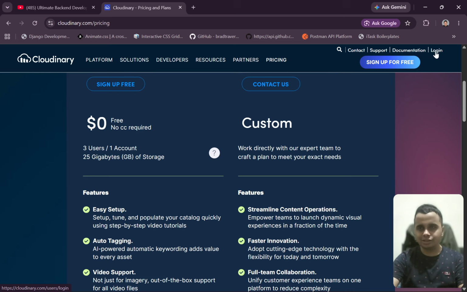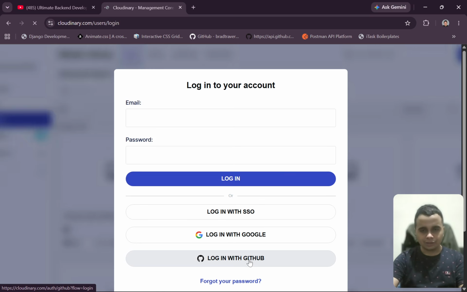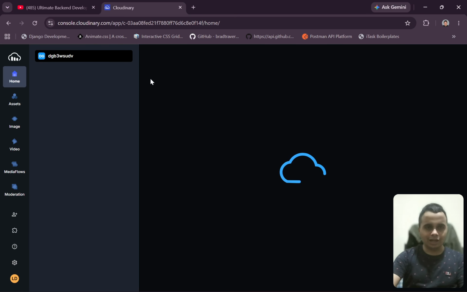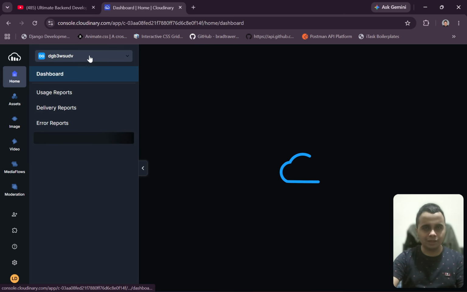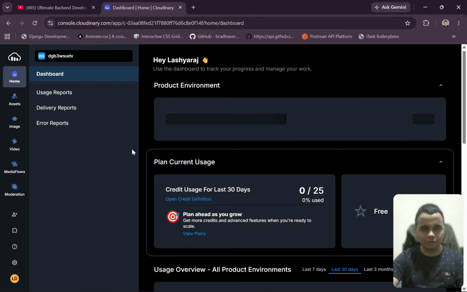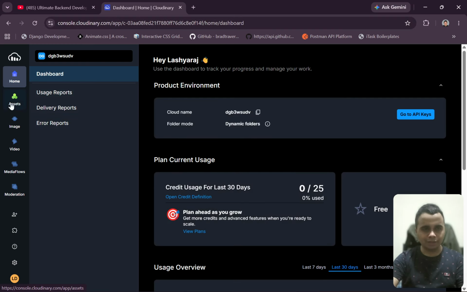Let us just log in to our Cloudinary account. I'll click on login with GitHub and it will authenticate me using my GitHub account. So here I have a Cloudinary account. You will see that this is the cloud name of my Cloudinary account, and here is the dashboard. I have not yet used Cloudinary much.